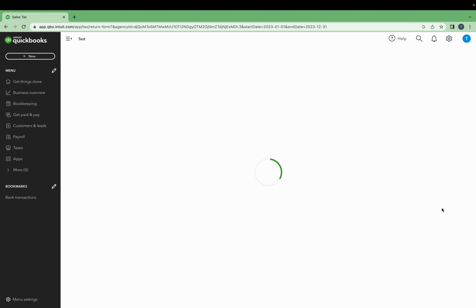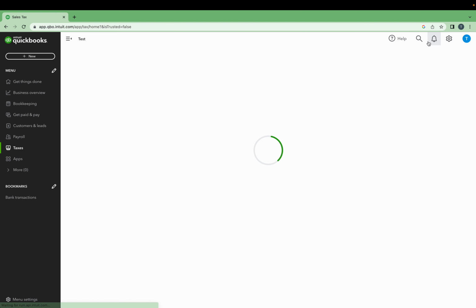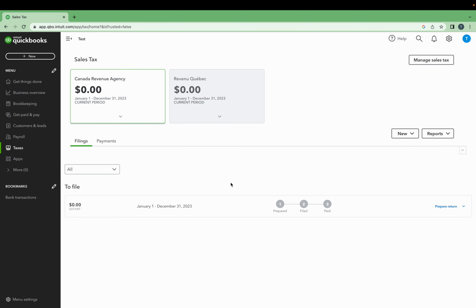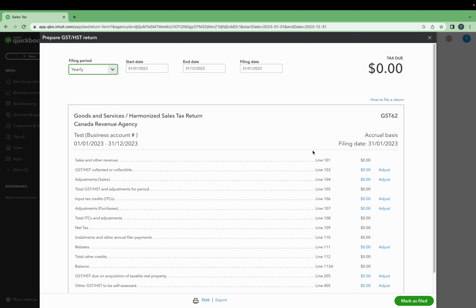When you go into prepare return, these are the line items that you're going to have to declare at the end of your period. So this would be just for the QST. And if we go on the Canadian revenue side and we go prepare return, this is going to be your GST on the federal. If you're in Quebec, it's going to be a different return.